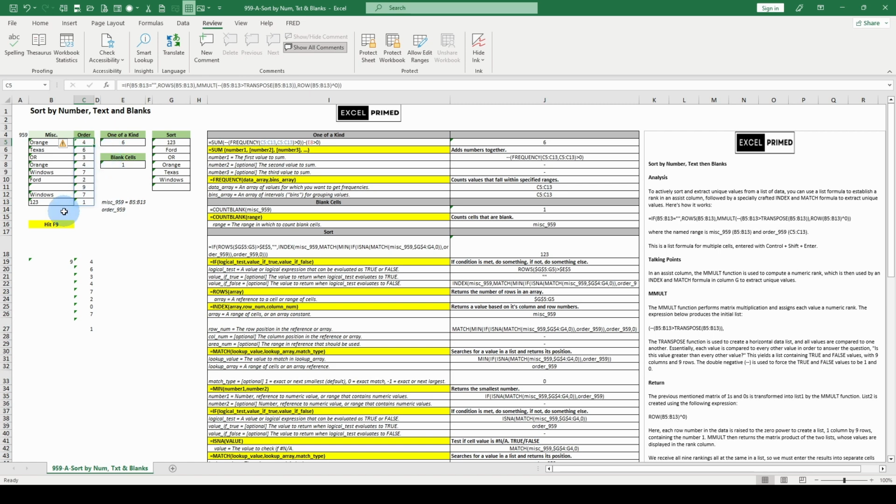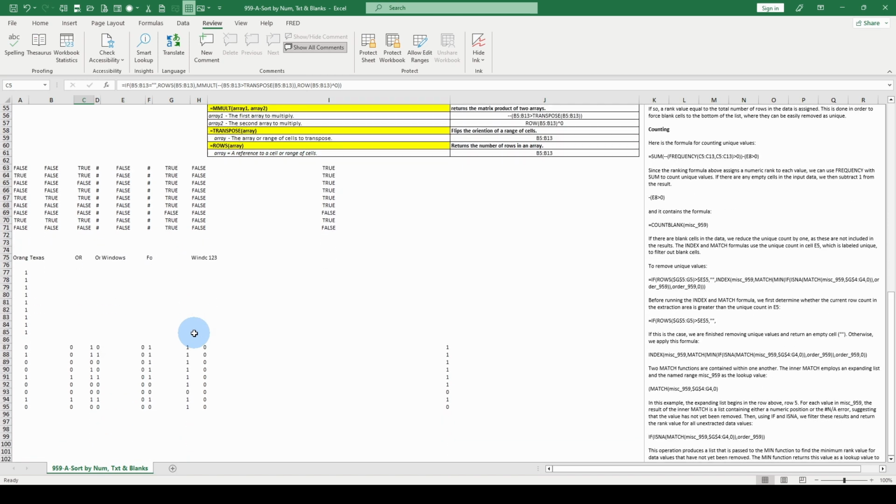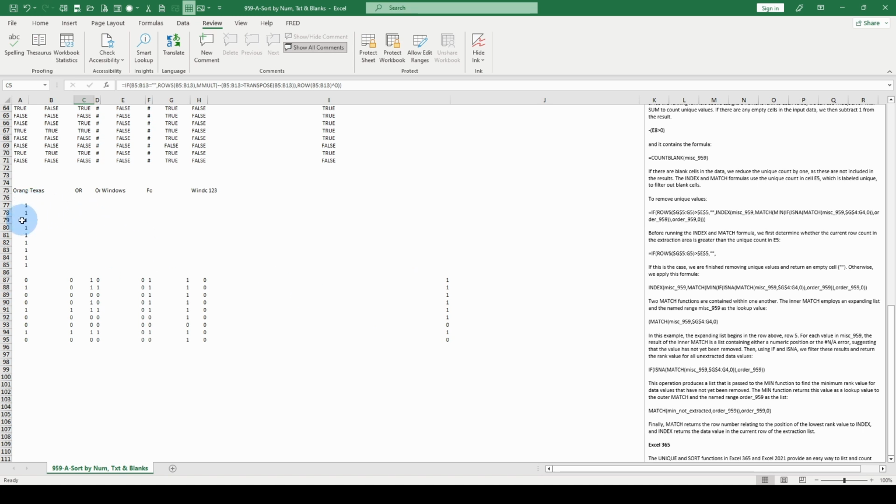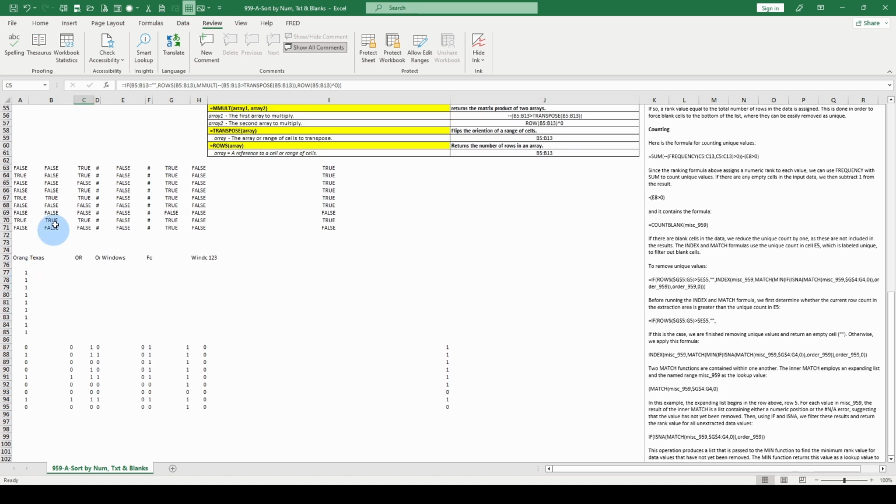Hit escape. And you can see if we go down to 1, 2, 3 windows, we're going to see 1, 2, 3. You see 1, 2, 3 is greater than orange. Yes. Is it greater than Texas? Yes. Is it greater than OR? Yeah. And basically, we're going to filter this stuff. So basically, we're saying multiply. Then what happens is this outcome here, all of this is multiplied by ones. And ultimately, this is what we get.